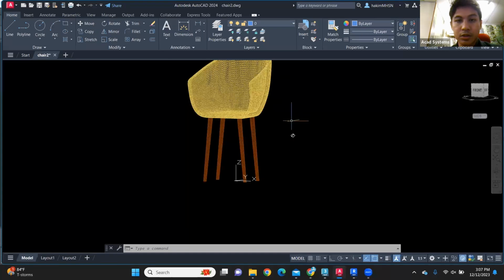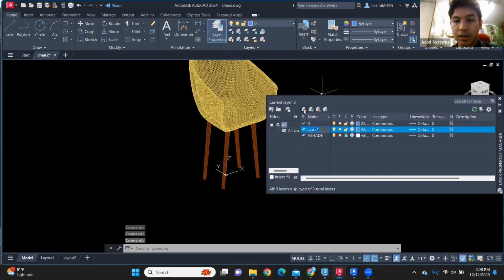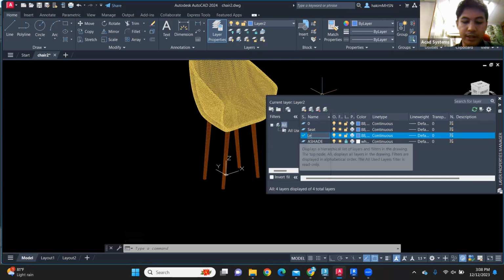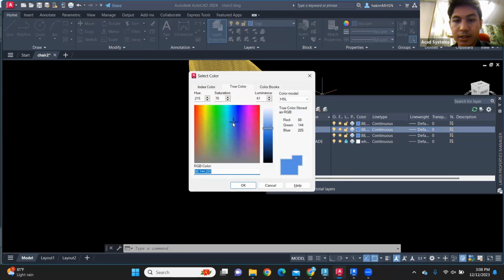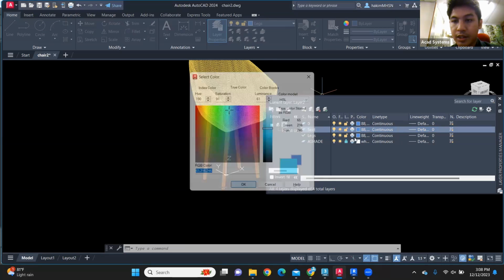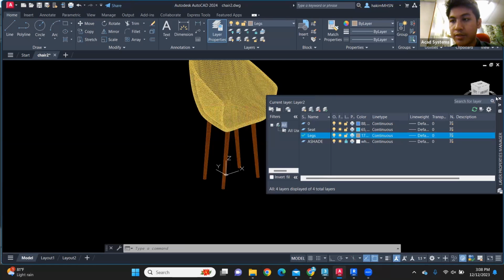Okay, so as I'm saying, in AutoCAD, go on layer properties. We create 2 layers. I can rename the layer as seat and also leg. And I'll just assign a color so I can see it clearly. Just assign different colors.